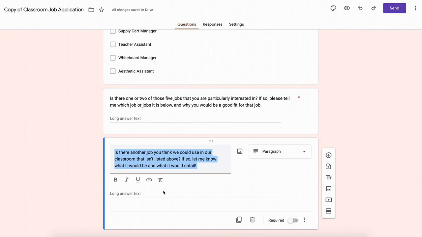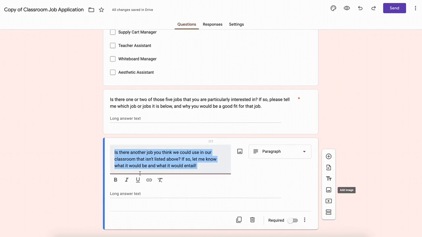And then down here, this question, like I said, if you want it, great. If not, you can get rid of it too. There's this trash can delete button here that you can use if you don't want this question. But I always like to know if there are other classroom jobs that students think would be good in our classroom. Sometimes they come up with really creative ideas and solutions to things that I hadn't thought of. So I like keeping that one in here as well.